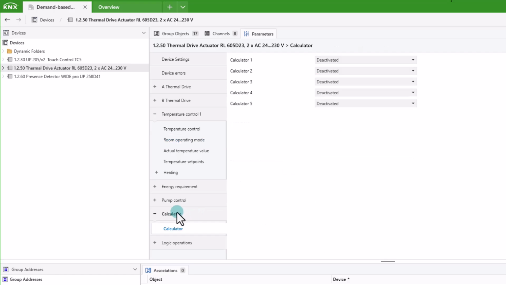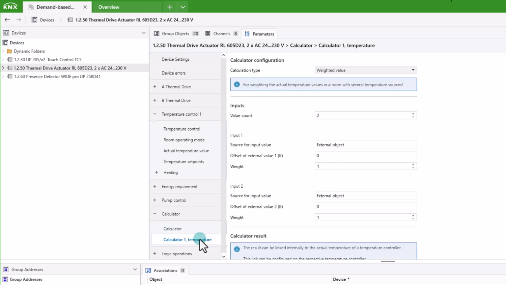We open the calculator parameter card and select the temperature in degrees C in the calculator 1-inch parameter. This opens another parameter card, calculator 1, temperature. In the parameter calculation type, the weighted value is already preset. The number of inputs is also already set to 2. One for the room control unit's value and one for the presence detector's value.